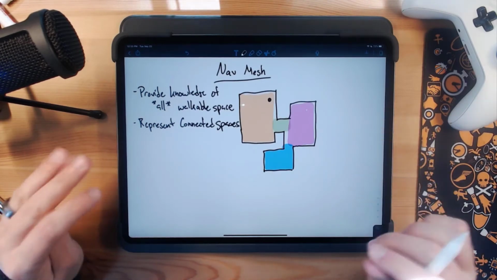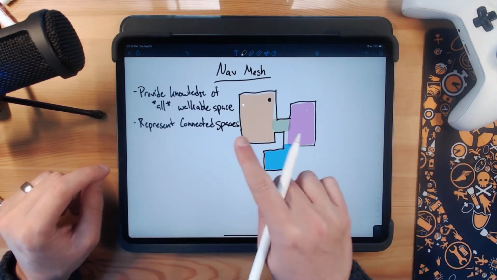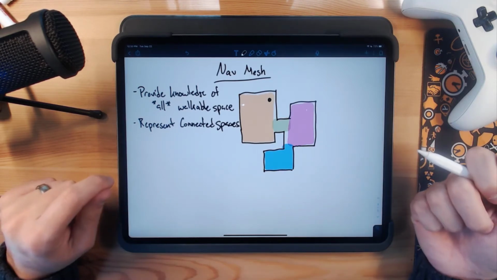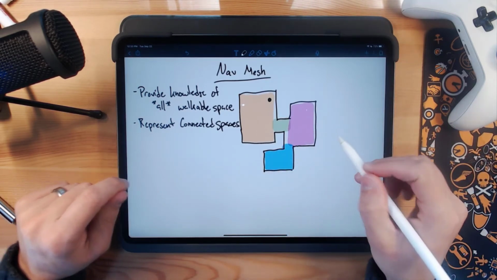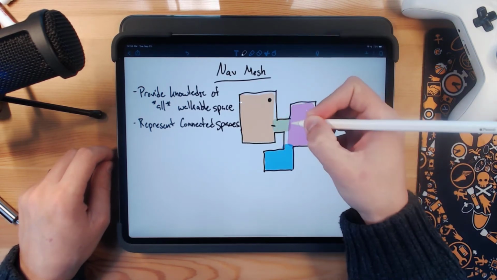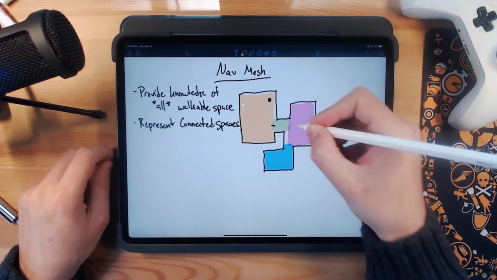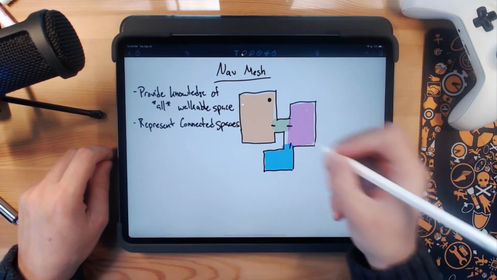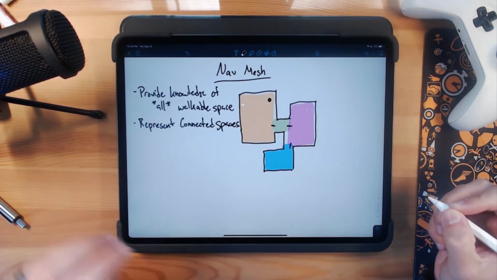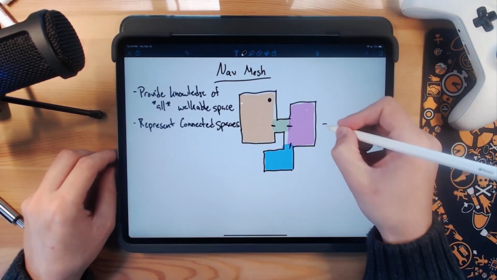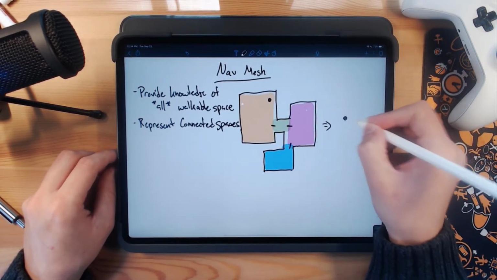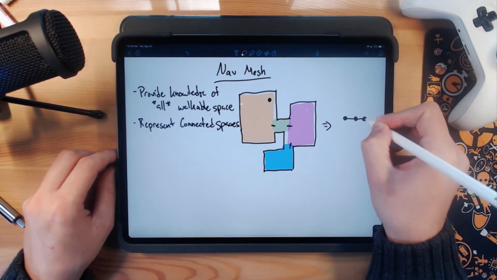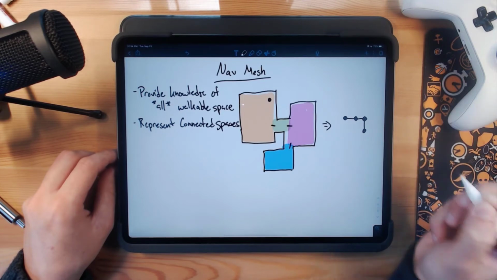Navigation meshes also represent this connectivity typically through an underlying graph data structure. So in this example here, we can see that these two meshes are connected to one another due to this overlap. These two meshes are connected to one another due to this overlap. And these two meshes are connected to one another due to this overlap. This is very similar to a graph that looks like this. Here's my orange room, which is connected to my green room, which is connected to my purple room, which is connected to my blue room, right?